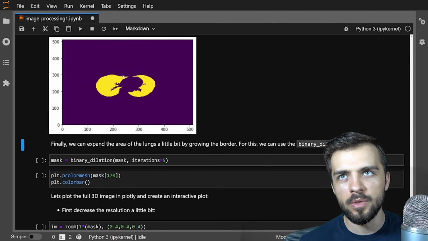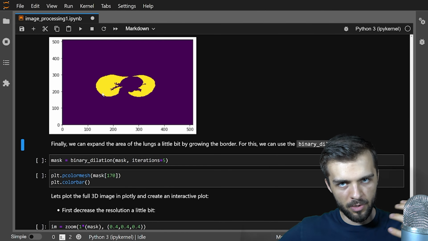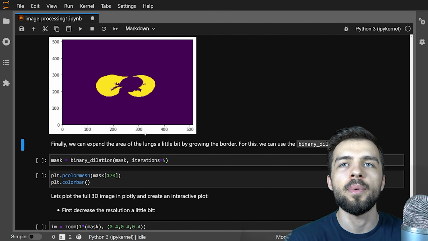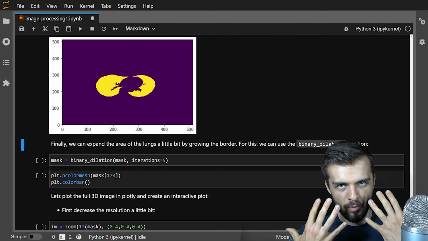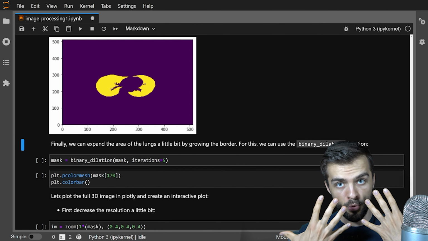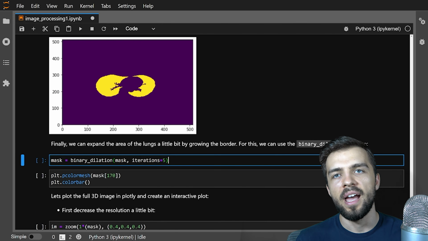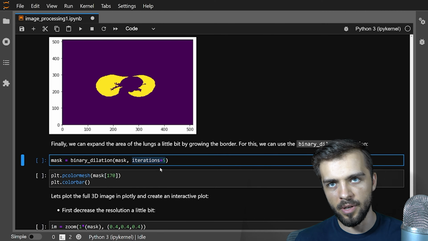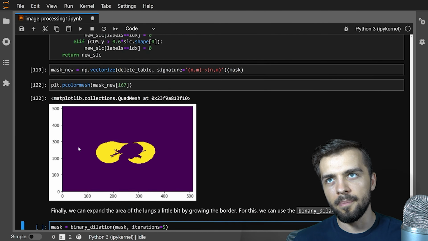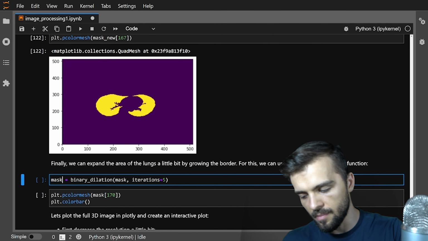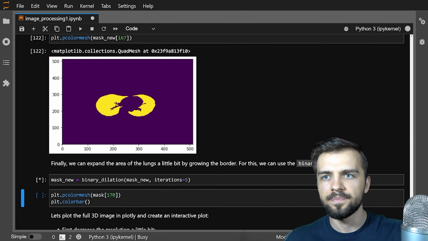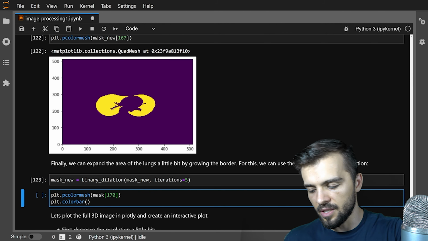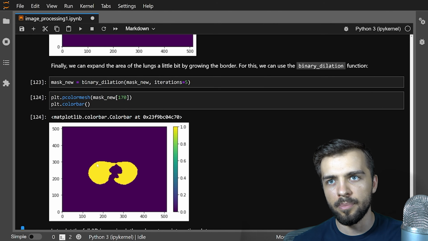The final thing we can do is we can take these lungs, which are segmented, it's almost exactly where the air is, but we can grow them by growing the border a little bit. And for that, we use the binary dilation function. That takes an array of 1s and 0s, and it expands the border of the areas just a little bit. And it depends on the number of iterations you use. So here I'm using 5 iterations. We'll use this on our mask new. So I'm going to feed in mask new here. And I can plot this, and you can see that the area will be just a little bit more expanded.